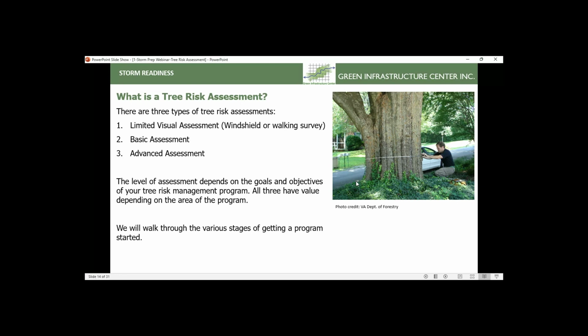You're looking at what's going on with the trunk and the limbs. You're also maybe probing into the soil around the root collar to make sure there are any visual or noticeable defects at the surface level of the soil. So you're doing a more thorough assessment. You're making more observations, using some basic tools such as a probe, maybe probing certain holes or decay that might be in the tree.